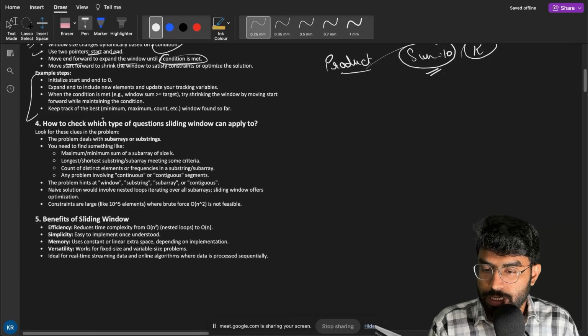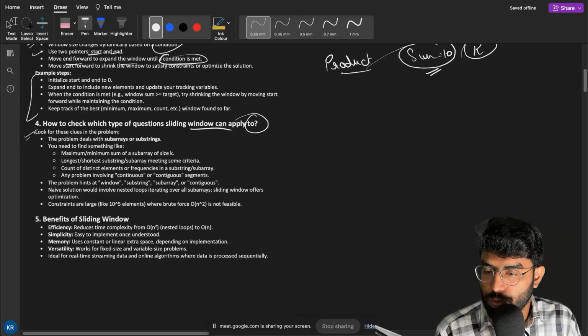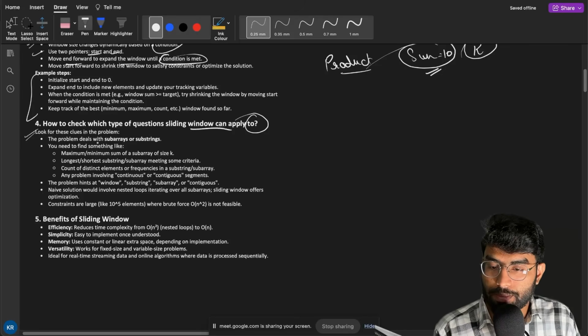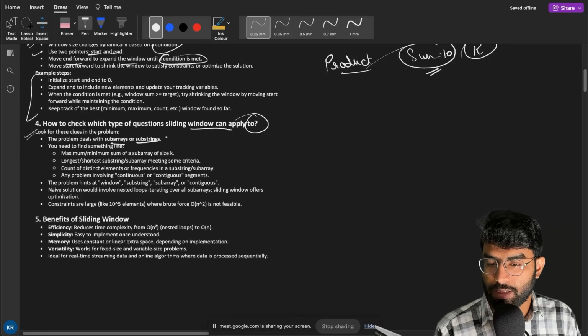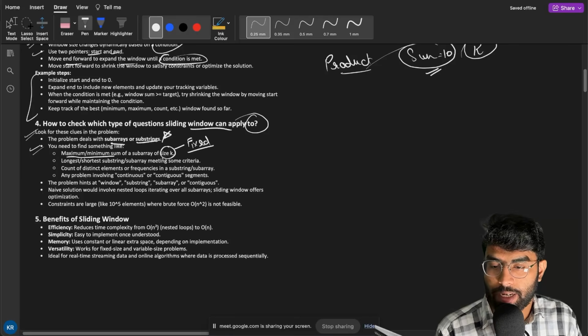So these are the steps we will see in the questions. How to check which type of sliding window can apply? Basically we will be looking for these clues. The problem deals with subarray or substring. This is common. Now we need to find something like the maximum or minimum sum of a subarray of size k. This is fixed size. Fixed size is given and we need to find the sum of the subarray.